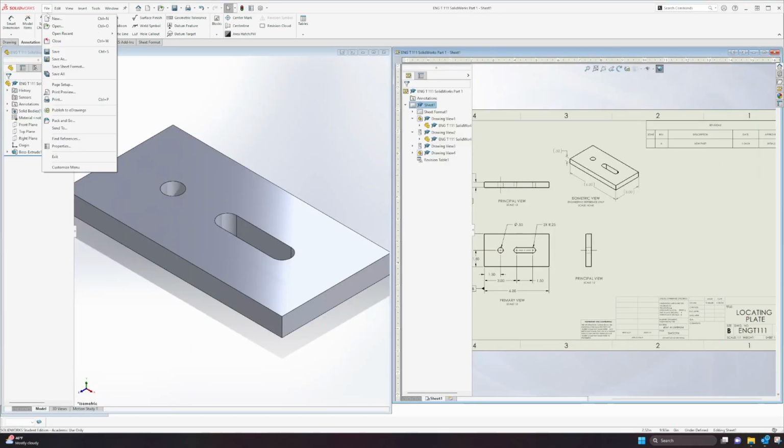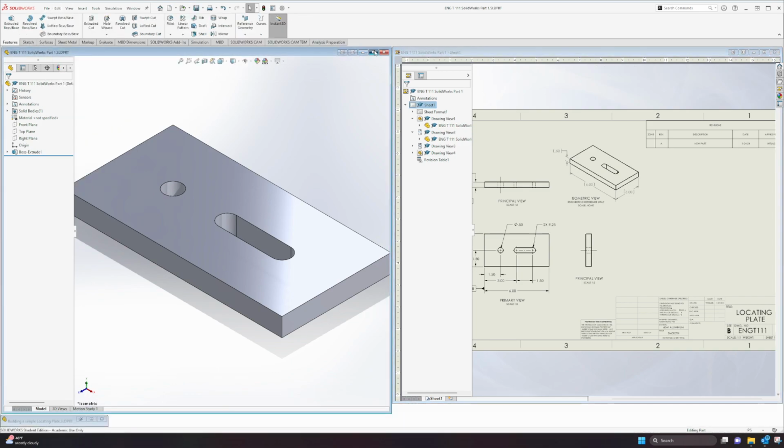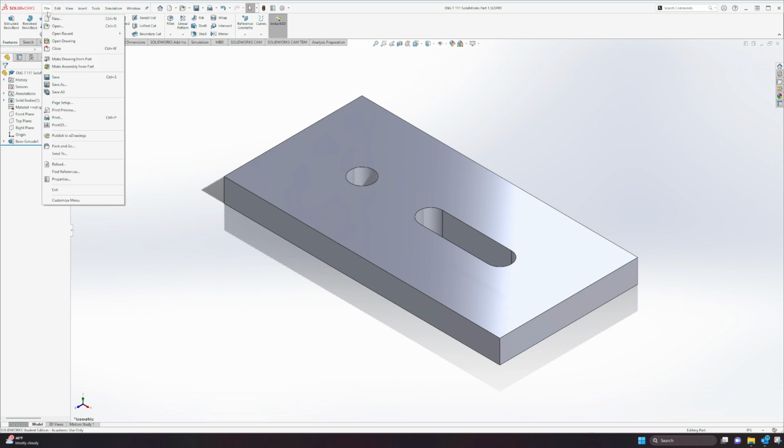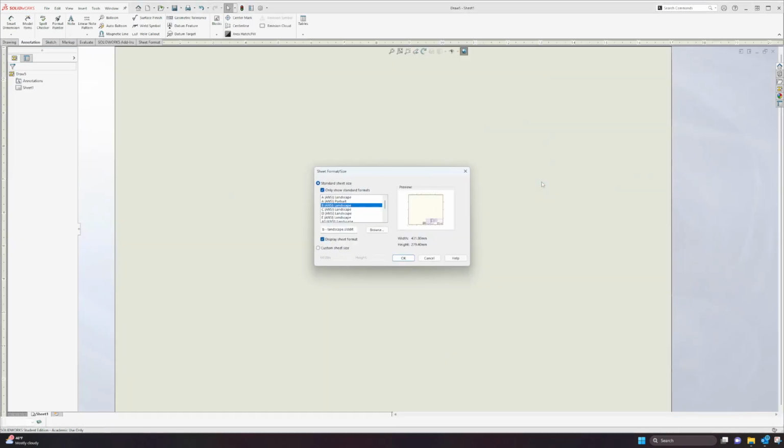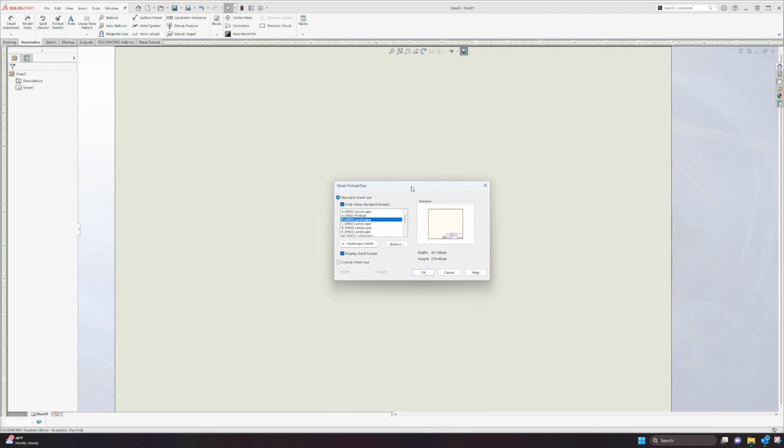Another way to start a drawing is if you go to your file menu. So let's say you have this part up, you go to file, make drawing from part. Now this warning here usually doesn't come up. The only reason it comes up is because I have a drawing using the same part. So just for this instance, I'm going to say no, and it's going to open up a new part.